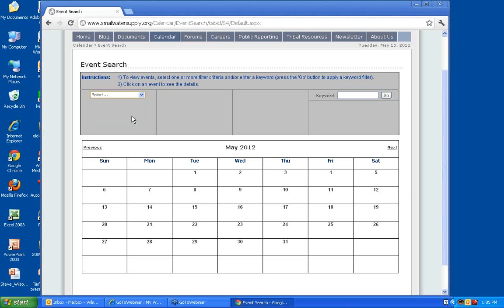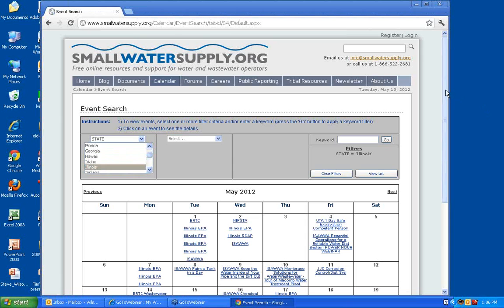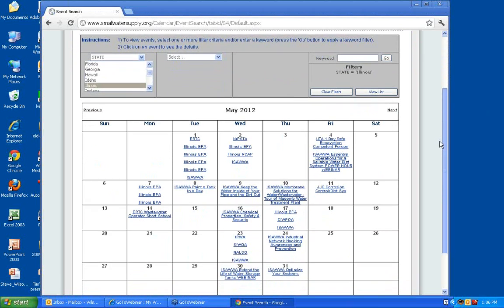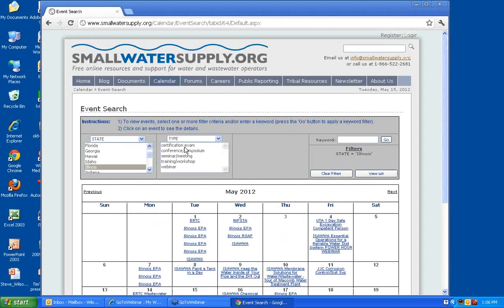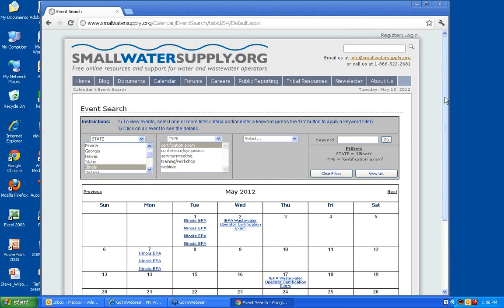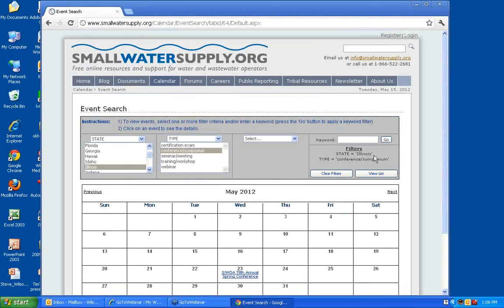Most of the time, as an operator, you're going to look for your state first. You're going to look for things that are available in your state. So, for instance, if I use Illinois as an example, it shows all the different training and types of events going on in Illinois. Illinois EPA, these are certification exams. There's a lot of information there. We can actually go in and search by type. If we click on certification exam, it narrows it down to just certification exams.